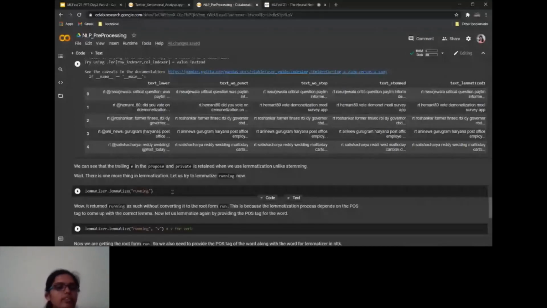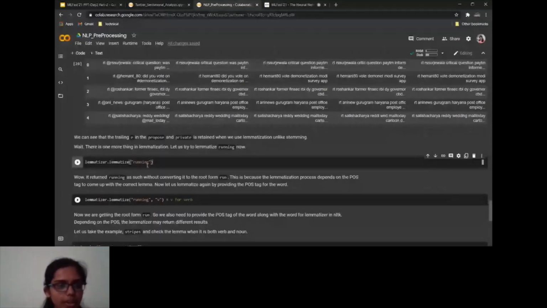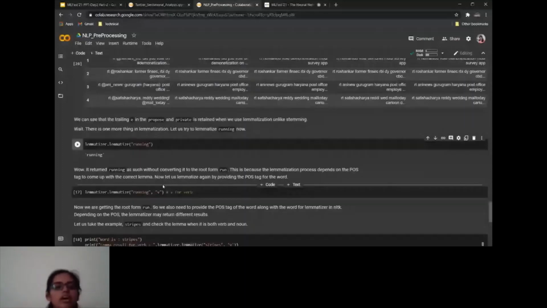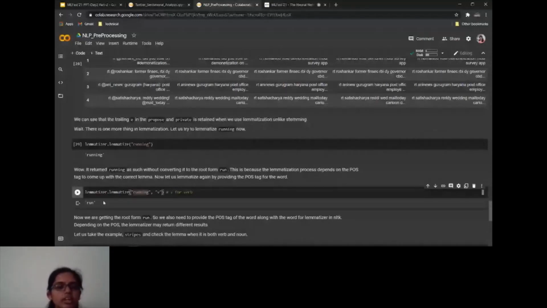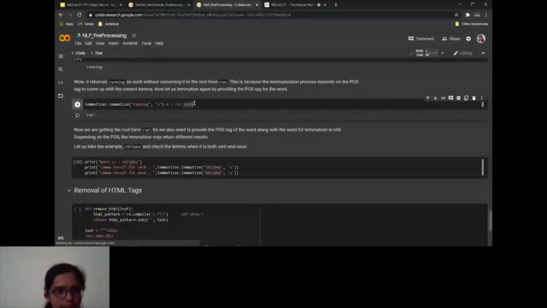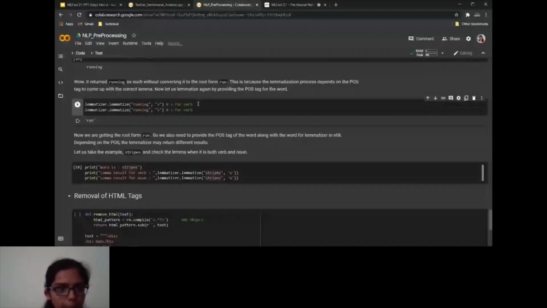You guys remember those part of speech tags, right? Now I will perform lemmatization on a single word. Here I am going to perform lemmatization on running only, and after that I will pass the part of speech tag to that function. If I say running is a verb, its lemma form is run. And if I put it as a noun, then let's check it.